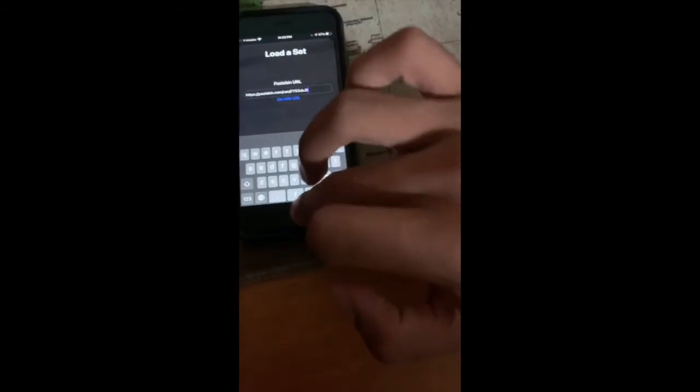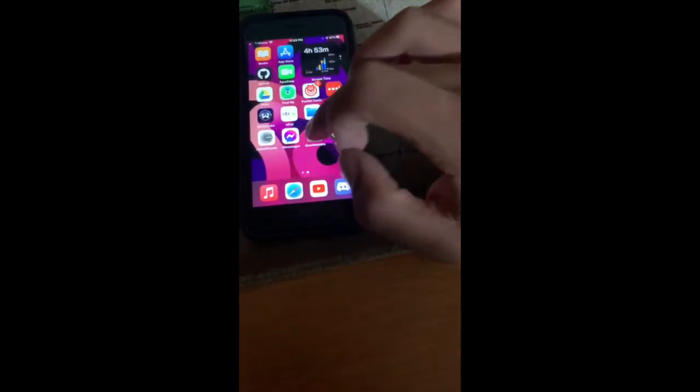Once I load this set, I can go with URL, and once I close out of the app, come back in, and see at the very bottom, you have a new set. It's very true.